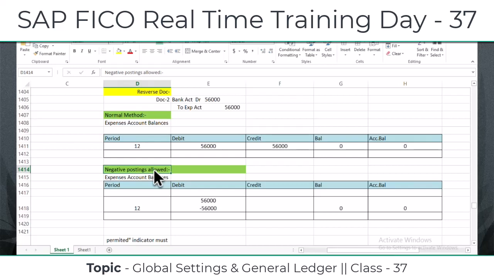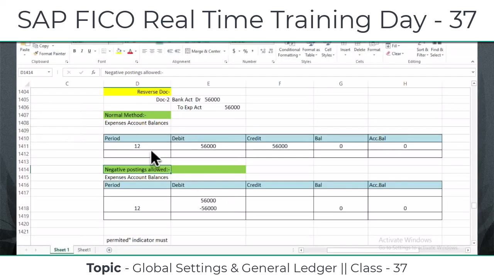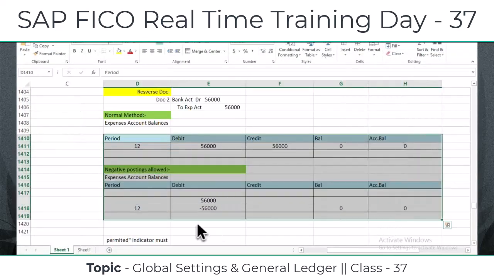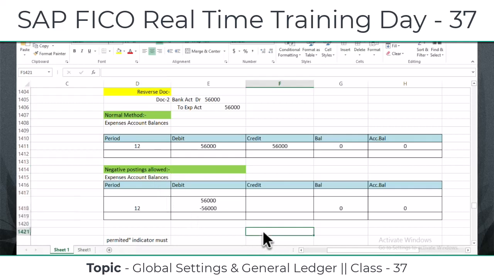So we have to activate this. Otherwise, it's not required. Generally, we follow the normal reversal method only. But knowledge-wise, understand the impact of negative postings if I have activated it. So with this, it will be updated. Both places you have to activate it. If you activate at reason code level and not at company code level, no use. If you activate at company code level and not at reason code level, it will not work. For the negative posting function, you have to activate this indicator in both places. You can try during your practice.